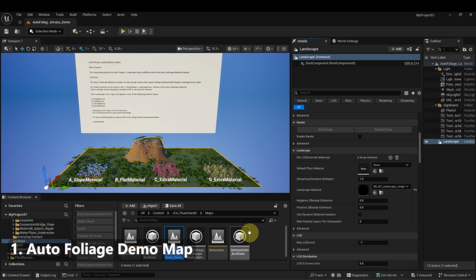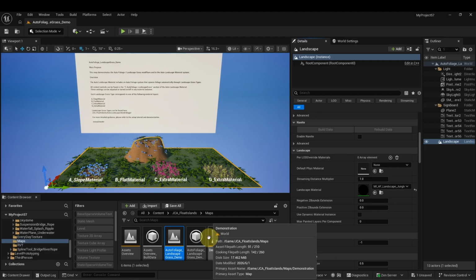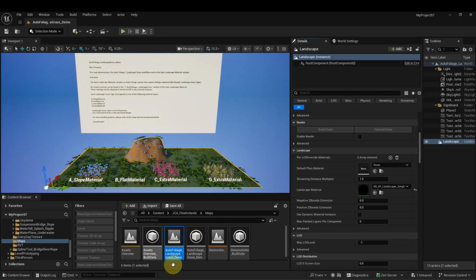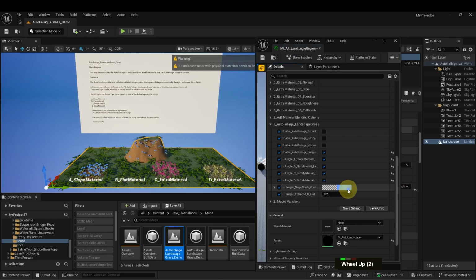This pack also includes an optional Auto Foliage and Landscape Grass workflow. You can find a demo in the Auto Foliage Landscape Grass demo map. This workflow is useful if you want foliage to be generated automatically through the landscape material. The related controls can be found in the Auto Foliage Landscape Grass section of the Auto Landscape Material instance.